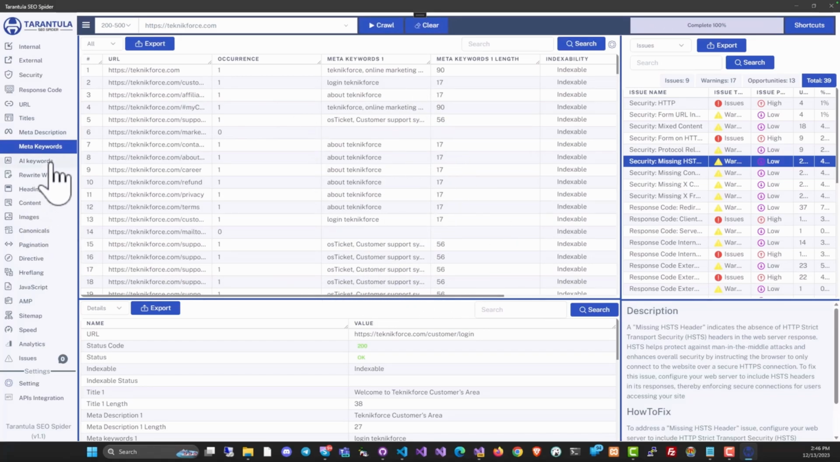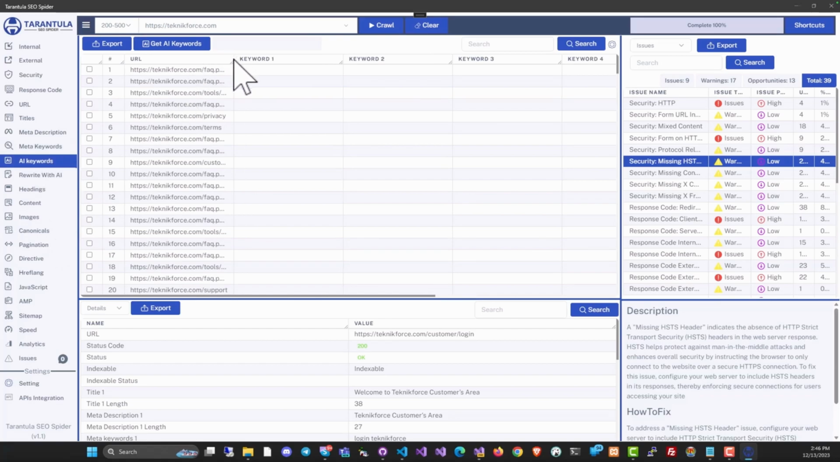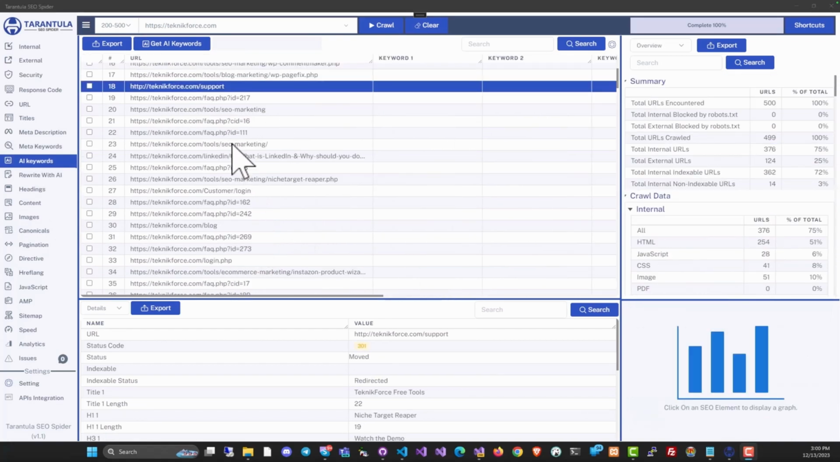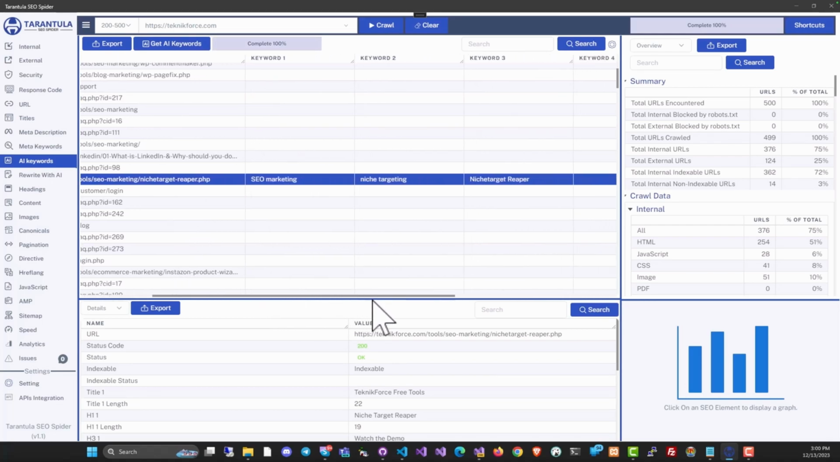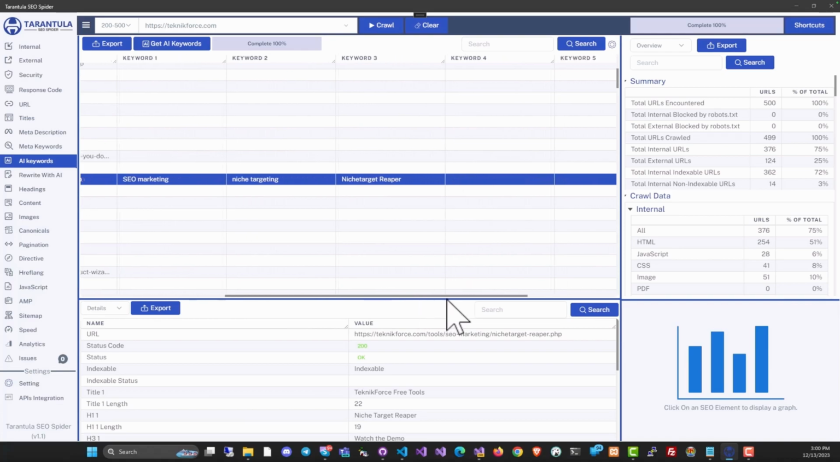These are the keywords that a page is telling Google that they're targeting. But we also have AI keywords, and this is an absolutely new thing. This technology reveals the real keywords targeted by this page using AI. So for example, you have this page and you don't know what keywords this page is targeting because there is not even a meta description over here. You can just go to AI keywords, select it, then checkbox it and click on get AI keywords. And you can see here it has keywords like SEO marketing, niche targeting, niche target repo. These are the keywords that it's targeting.